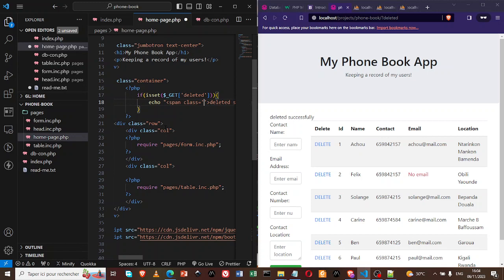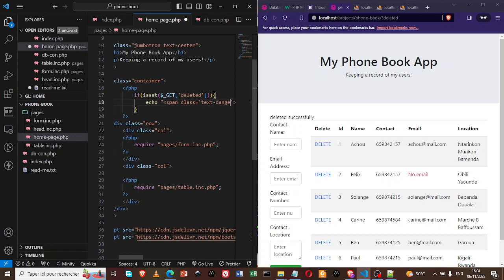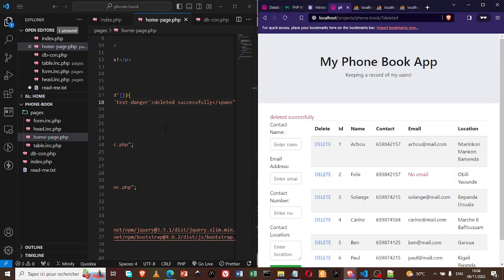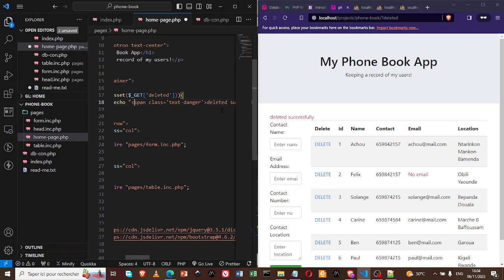So text danger simply makes it red, and then here I close the span. You see, that's that text up there. Make the text look a little more beautiful and stay up there, but again, that's not our goal. Yeah, that's not our goal. So if I have something like that, put the information anywhere.